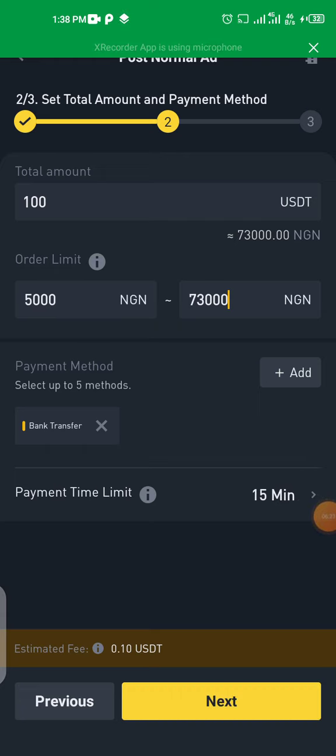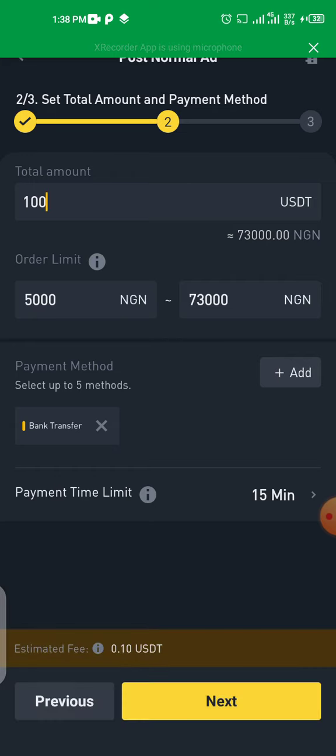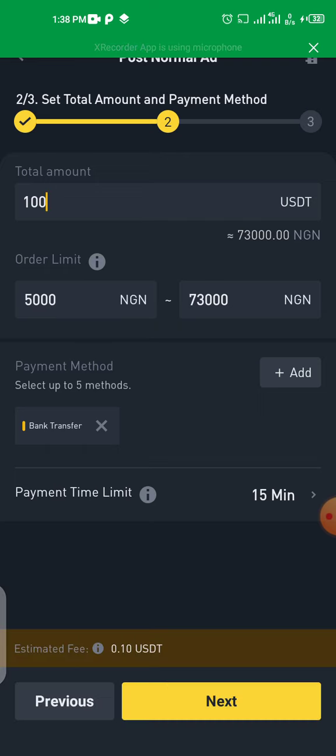Now assuming you want to buy like 20 USDT or 10 USDT, still put 100. Make sure you put 100 here, because 100 is the minimum you can set for a buy ad. If you try to put anything like 10, it is not going to allow you to create the ad. If you click on next, it will not allow you to create the ad. So the minimum is 100. Even if you want to buy 50 USDT, put 100 there. I'll show you where to type in the 50 later in this video.